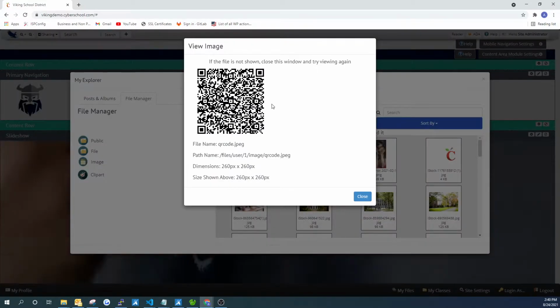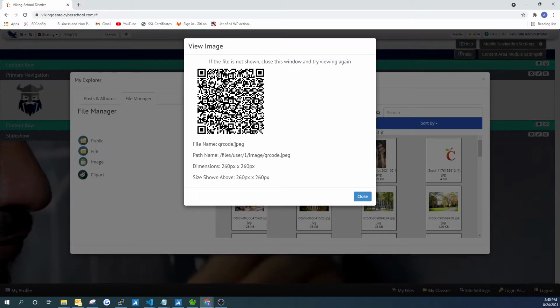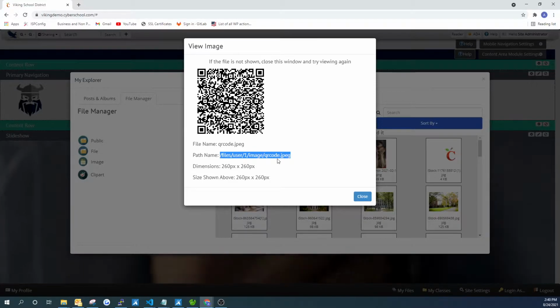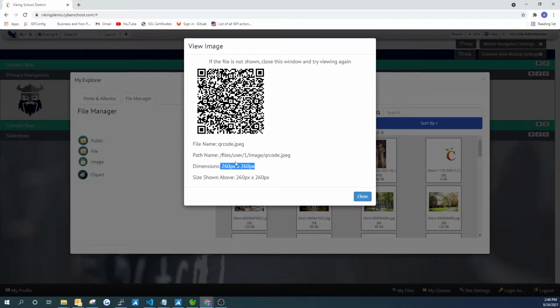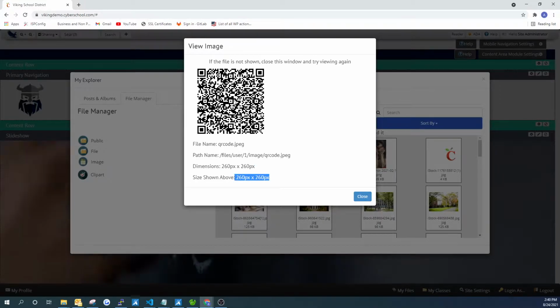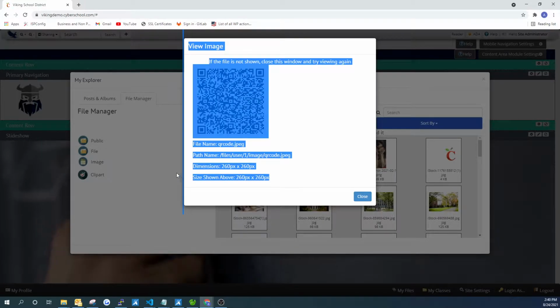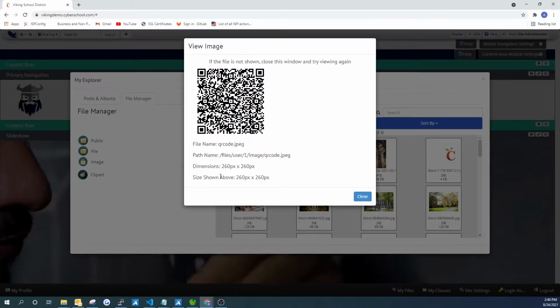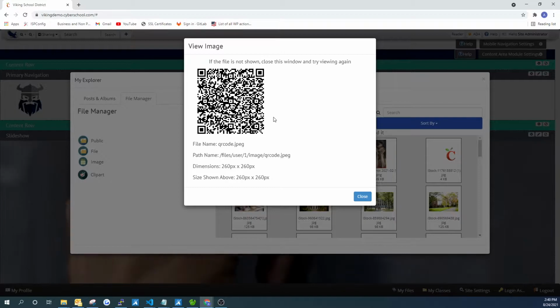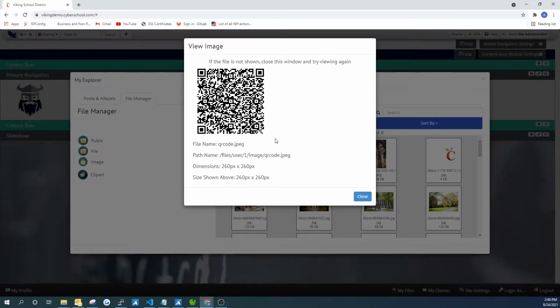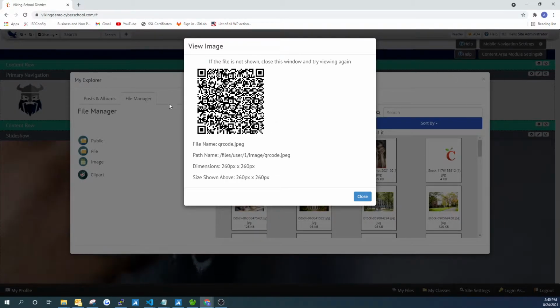I just get a window up here with the image, and it tells me the file name and the pathway to the file. The dimensions of these are the original dimensions of the image, as well as the size shown here. Now the difference in dimensions and size shown above is that if this were an exceedingly large image, let's say like 3000 by 4000 pixels, I can't display that in my monitor. My monitor is only about 1800 pixels wide.